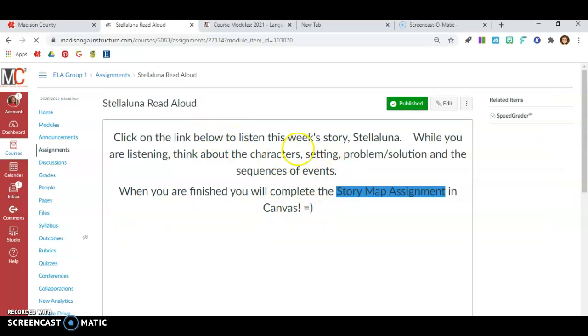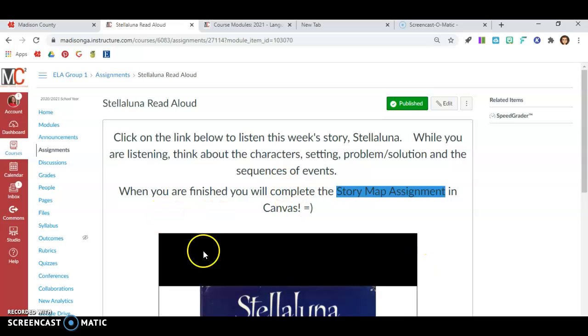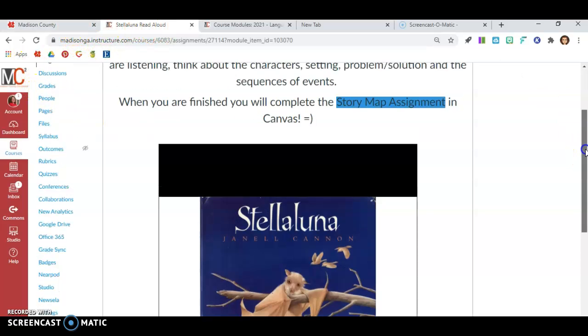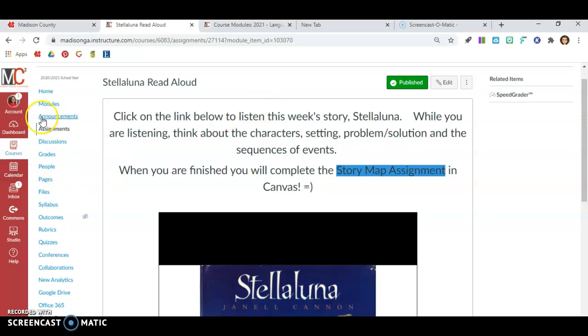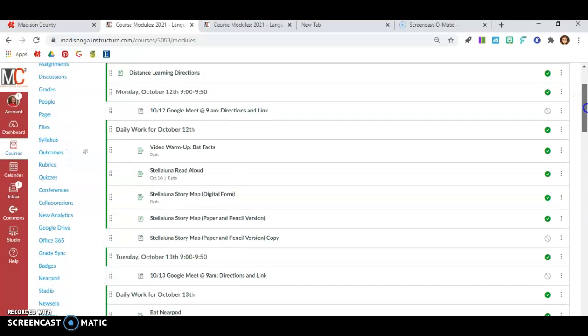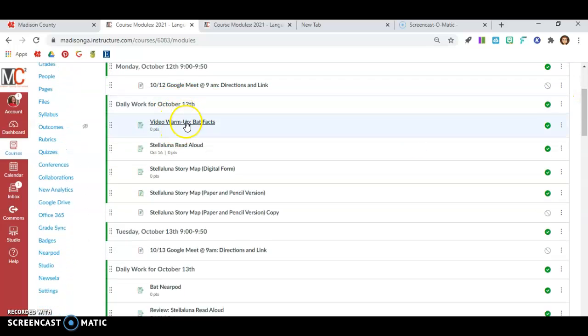It'll give you some directions. And there's a book. If you click on the picture, it's going to take you to the read aloud page. So I'm going to go back. When you're having any kind of trouble navigating, it's always good to find this word modules on the side with the M and click on it. And that's going to take you back to the page. So there's a video, there's the read aloud, there's a story map in here for you to work on.